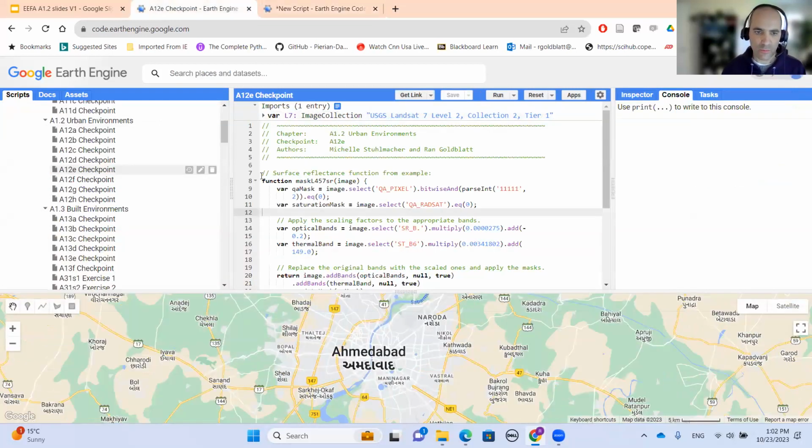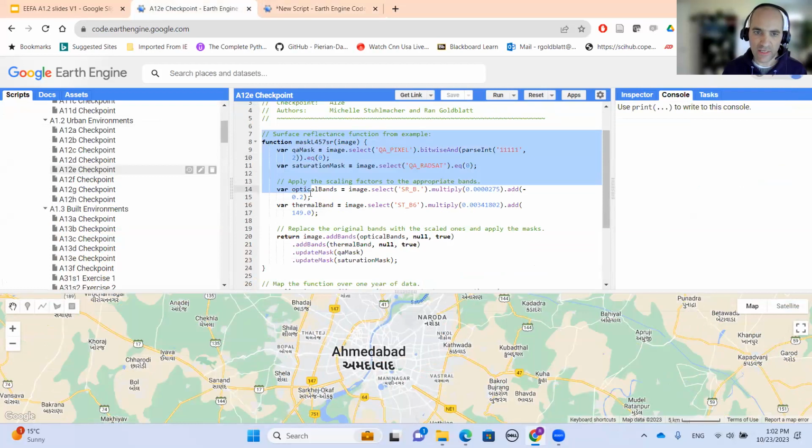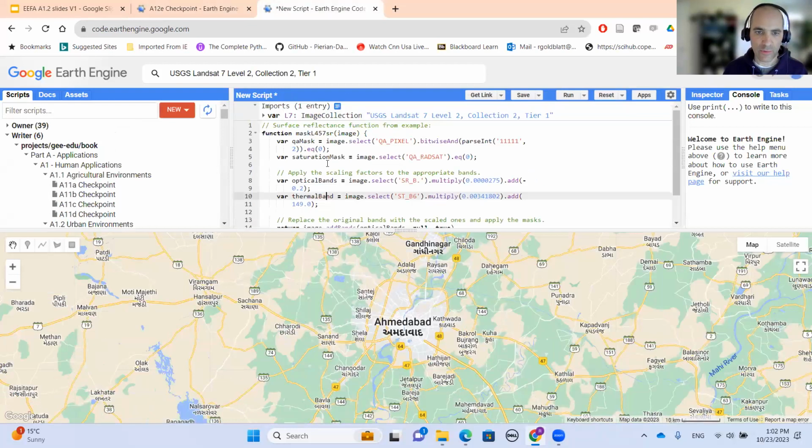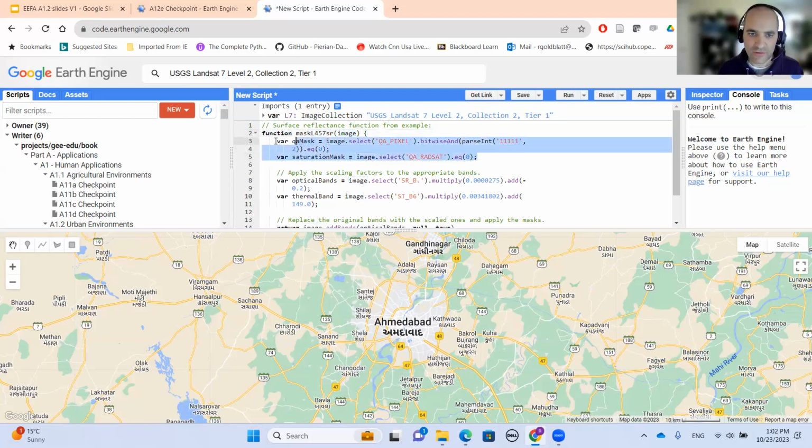What we will do now, we will create a function to calculate surface reflectance. Let me copy this code block, and I will explain what we're doing here. This is a function. This is the name of the function. The function takes each image in the image collection and does something with it. What does this function do? First of all, we are creating masks to mask out cloudy pixels and to mask out saturated pixels. We are using here the QA pixel band and the QA rad sat band to create these masks.